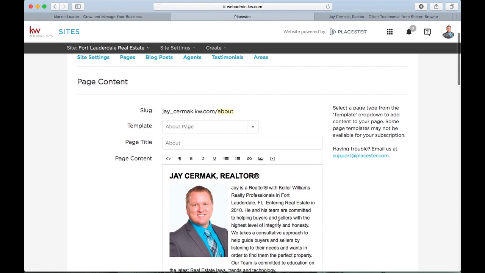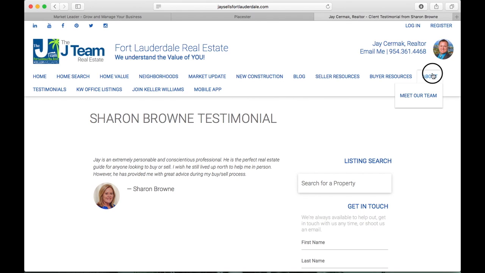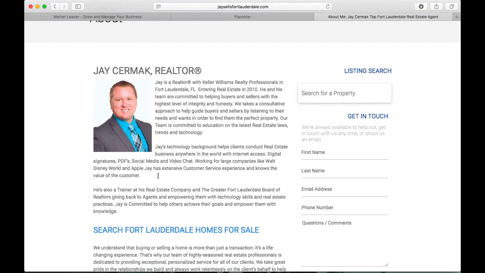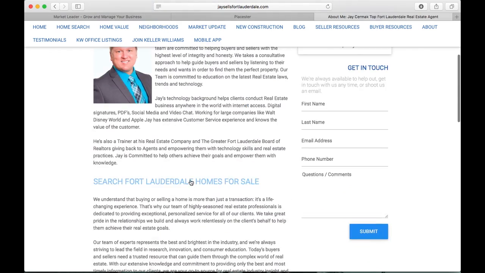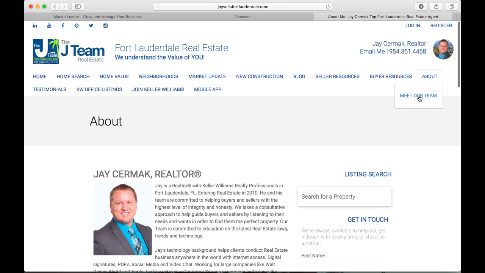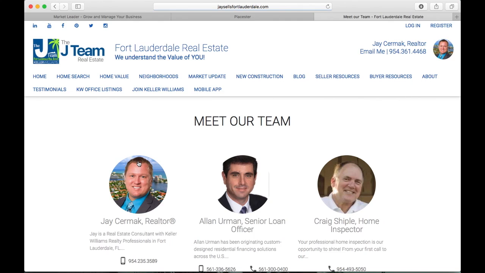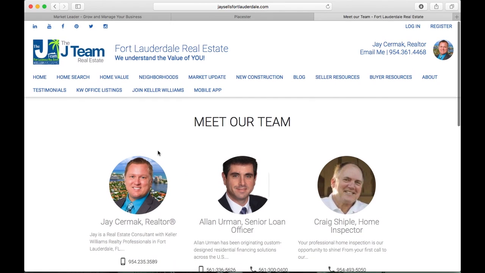And then Keller Williams wrote this nice little paragraph down below. So build it as quickly as you want, and on my website, that becomes the simple about page. This is fine. It's got a link. It's got pictures. Or they can come to meet our team and see me with my team. That's it.